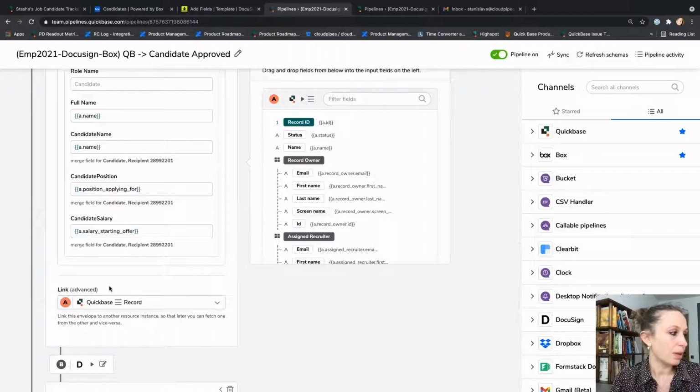An important thing here is that we link the Quickbase record, our candidate, to the documents, to the envelope that we are sending over. And it's important because later on in other pipelines, in other phases of our workflow, we may need to fetch and act upon changes. Like, for example, if they sign the envelope, we want to be informed and then act upon this. So it's important to have this connection between the two.